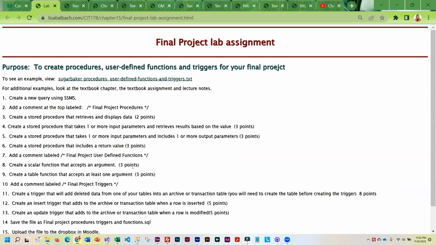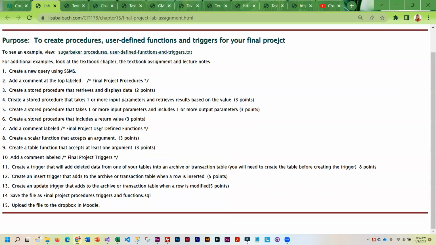After you finish that, you're going to do 2 user-defined functions. One is a scalar function, so it accepts an argument. The other one is a table function. So those are the 2 that you need. And then you're going to have your triggers.